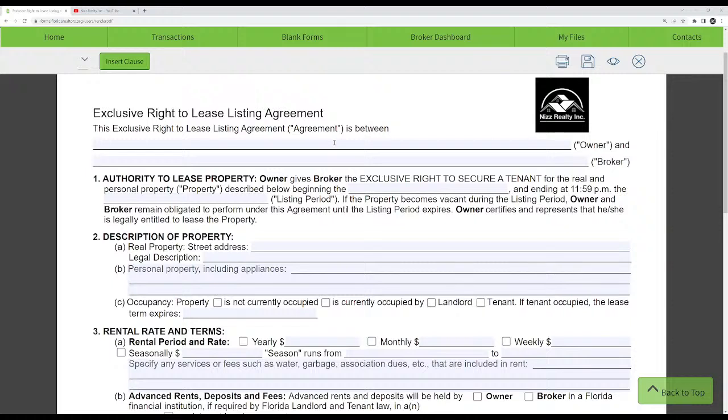So for right now, I'm just going to start going through this contract, and if anyone in the chat comes in and has any questions about what I'm doing or how to fill this out, I'll be happy to answer the questions. So I'm going to keep an eye on the chat, and for now, I'm just going to start going over this exclusive right to lease listing agreement. This seems to be one of the most popular videos that I've put up, and also a lot of agents contact me about. So we're going to start filling this out, talking about a couple of different scenarios, and take it from there.